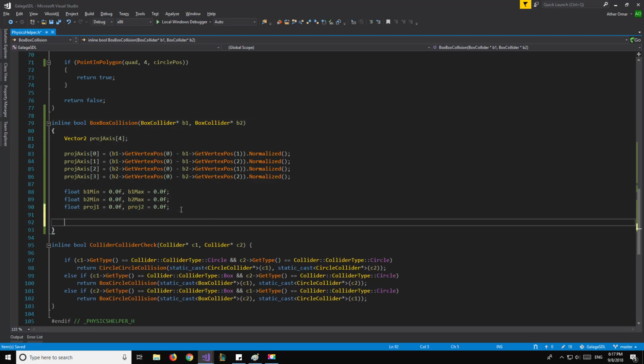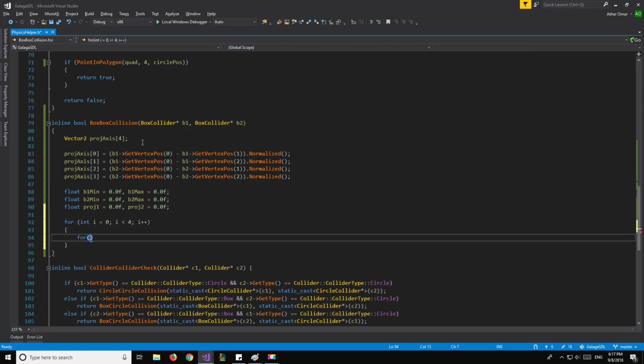Now, let's start by looping through all our projection axes. So since our projection axes are 4, we'll do for int i equals 0, i is less than 4, i plus plus, and then for int j equals 0, j is less than 4, and then j plus plus.